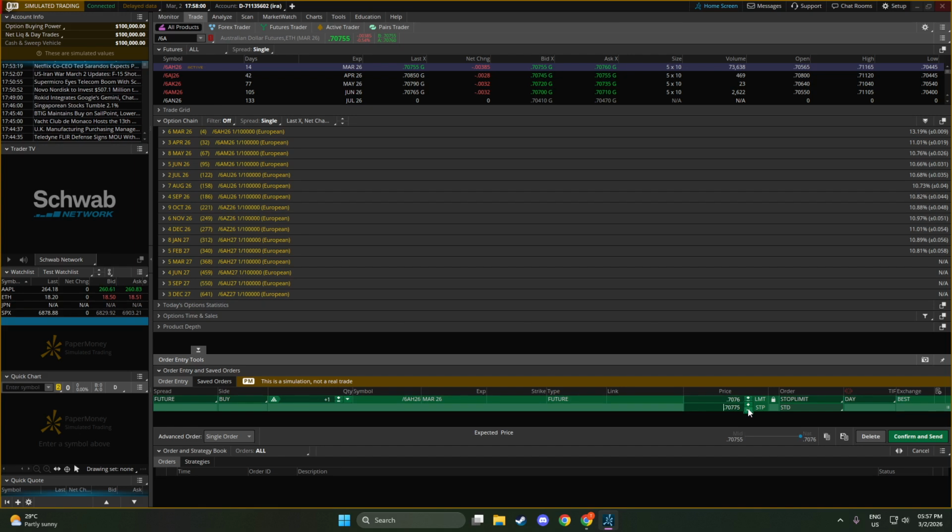Adjust the other details to match your intent. Set the quantity so it aligns with the size of the position you're protecting. Choose the session and duration. Day means it's active for the regular trading day, while GTC keeps the order working until it's canceled, often across multiple sessions. Be aware that stop behavior can differ outside regular hours, so read your broker's session rules if you plan to use extended trading.